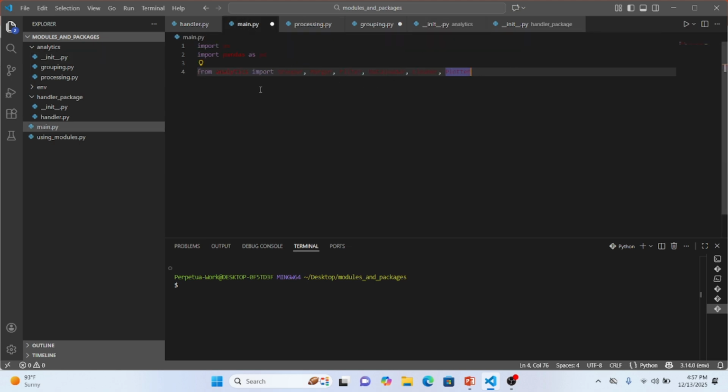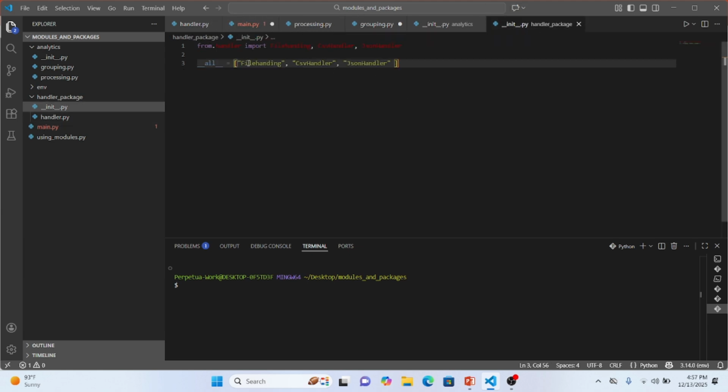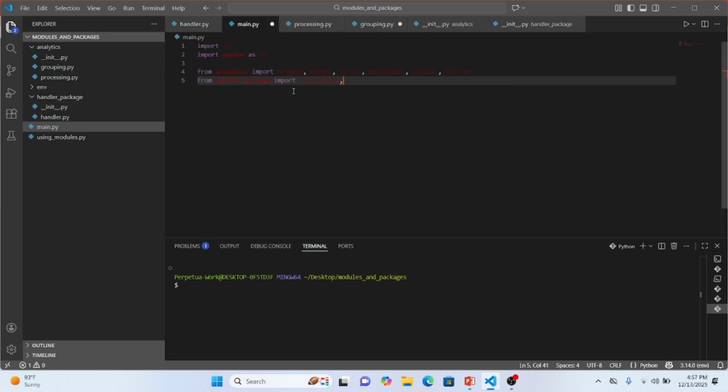Then on the second line, I'm going to also import from handler, and I'm going to import all the classes that are there. Let me go to the __init__.py, and I'm going to import FileHandler, CSVHandler, and JSONHandler. So I have FileHandler, CSVHandler, and JSONHandler.